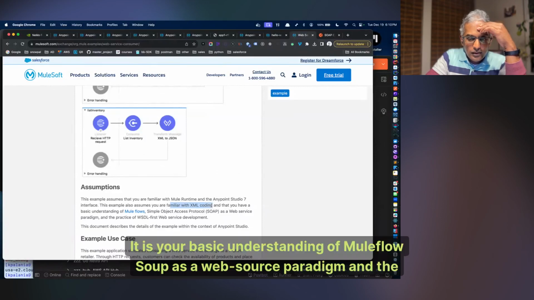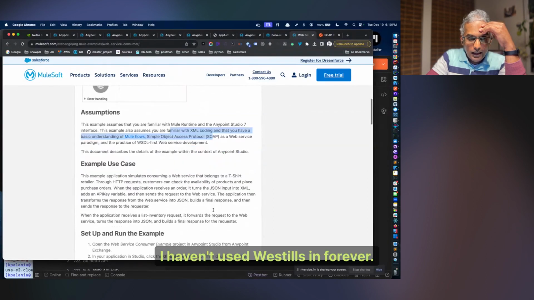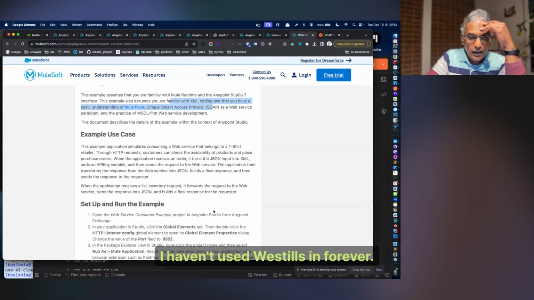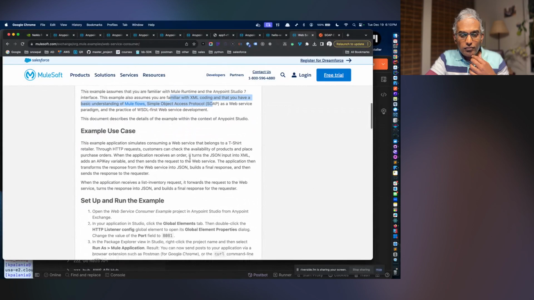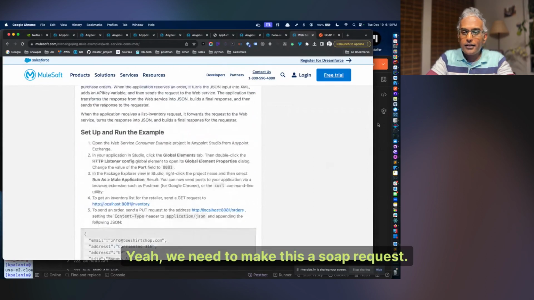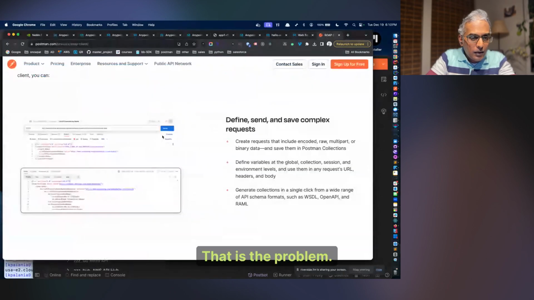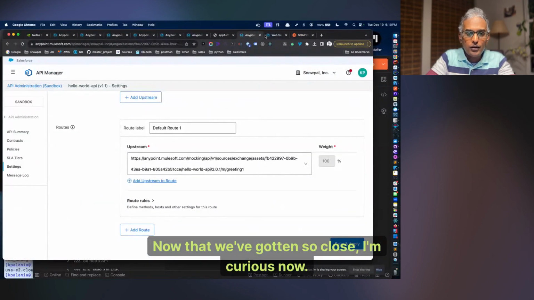It's easier that you have a basic understanding of Mule Flow SOAP as web service paradigm and the notion of WSDL. I haven't used WSDLs in forever. Yeah, we need to make this a SOAP request. That is the problem. Oh, is there an example now that we've gotten so close? I'm curious now.